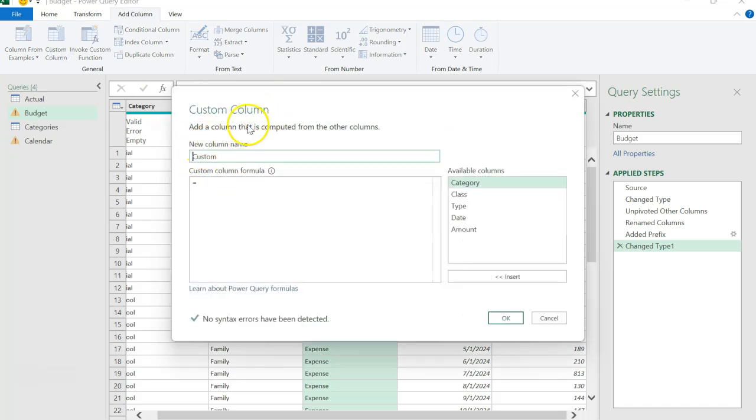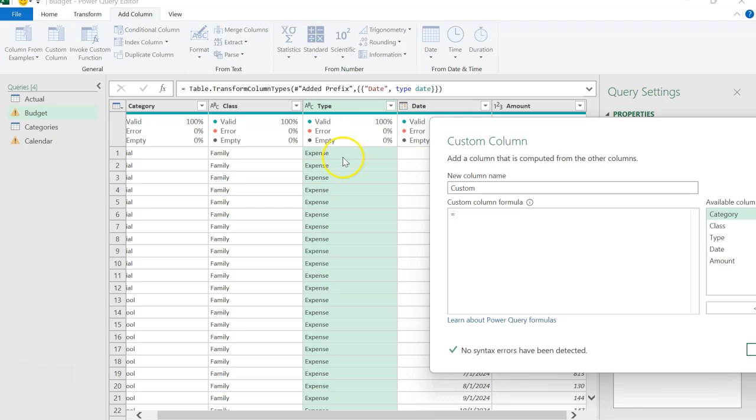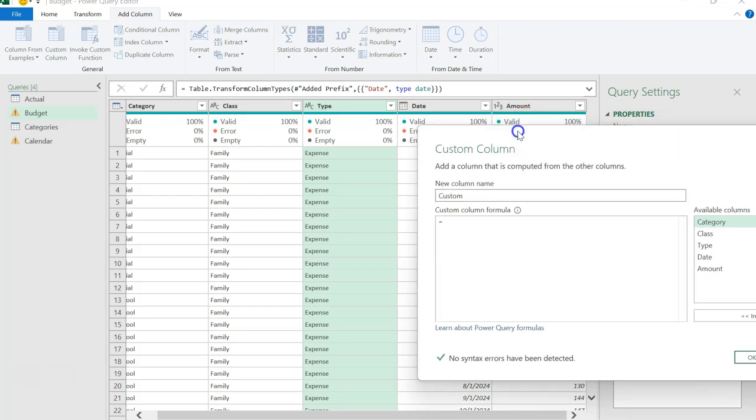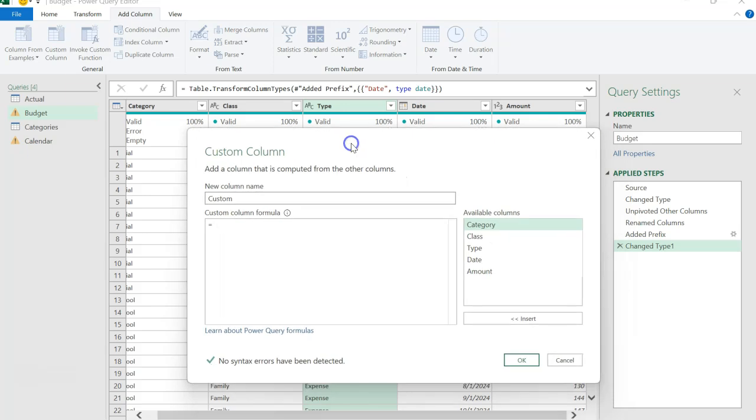We'll leave the name as custom for now. Later we'll change it. So basically what we're trying to do here is that if the column type contains expense, okay, we should take the corresponding amount and then multiply it by -1. Otherwise, we return the original value in the amount column. So again, this is an M code, case sensitive. So let's go through it slowly.